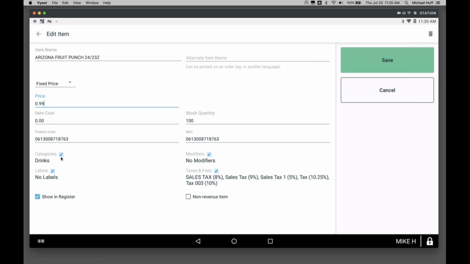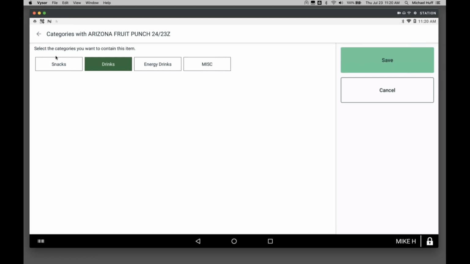Down here, I can say that I want this in the category of drinks. Again, look at categories as more of departments, but I can also make this available in other departments. Let's say it's under drinks, but I want to put it into miscellaneous as well. I can select that. So this item will now appear in 2 different categories if I need it to.